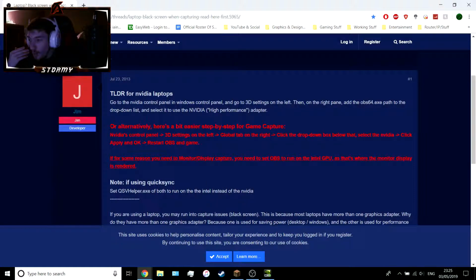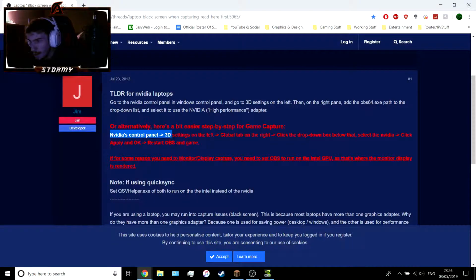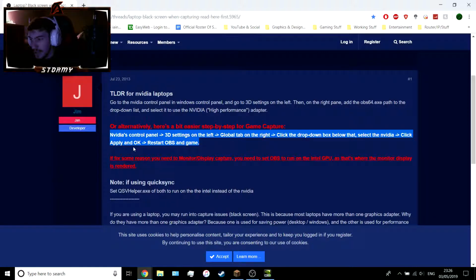Alternatively, if it didn't work, here's an easier step-by-step for the game capture, which is Elgato. Go to NVIDIA's control panel, 3D settings on the left, global settings on the right, right click on the drop down panel and select, click apply and OK, then restart OBS and the game.